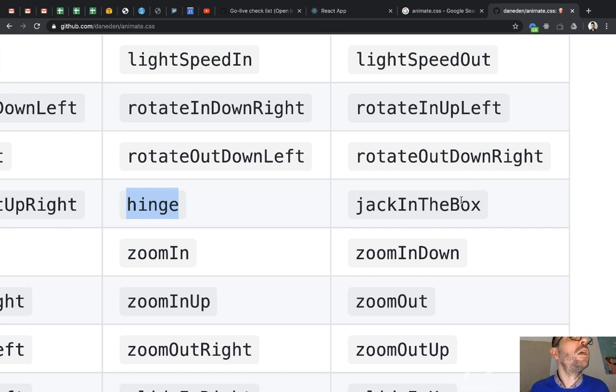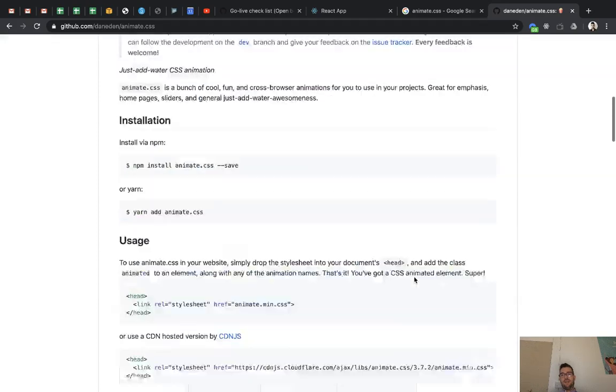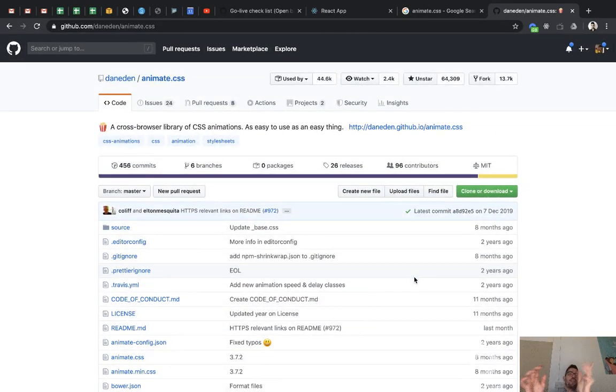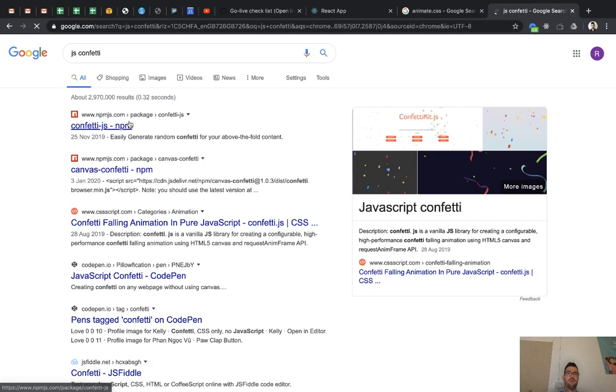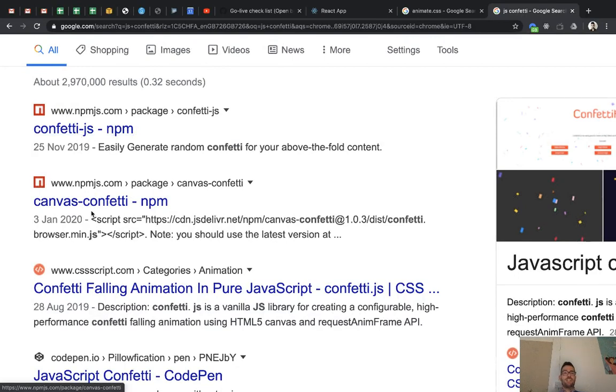What did you use for confetti? Where? No, the confetti is completely different. You cannot build the confetti with CSS. It's a JavaScript library based on Canvas. I can show you. I don't remember the name. There are a few, and I use one of them. Confetti JS or Canvas Confetti, one of these, right?